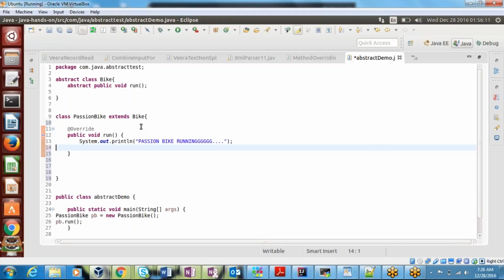If you don't want to provide a body for this method here, you have to declare this class also abstract. If you don't want to provide an implementation for abstract methods in a child class, your child class must be an abstract class. Else you have to provide a body. Or if you don't want to provide a body, your class too has to become abstract. Is this clear, guys?